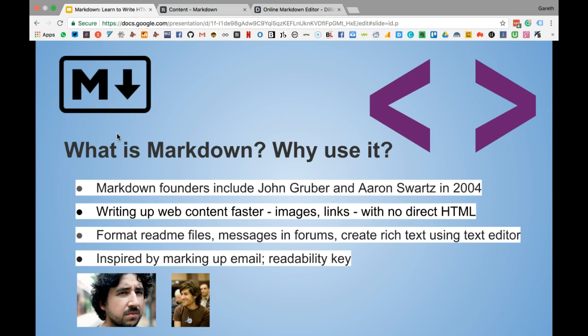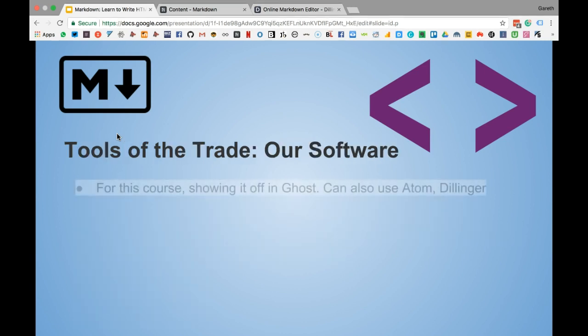And Markdown is used in a whole variety of applications, from formatting README files to messages and forums to even creating rich text just using a text editor. And I'm going to show you pretty much how to use it throughout this course.